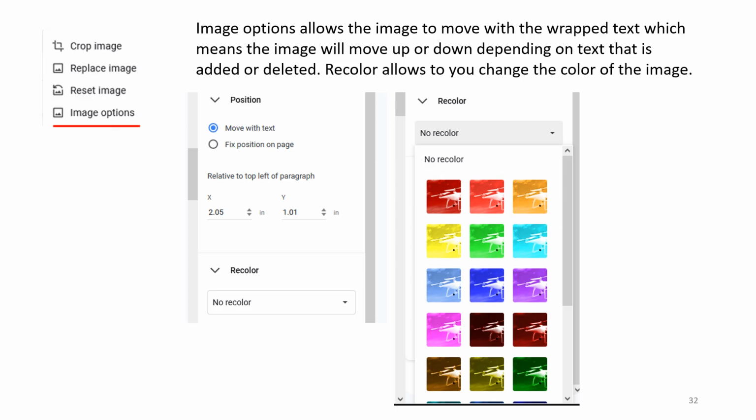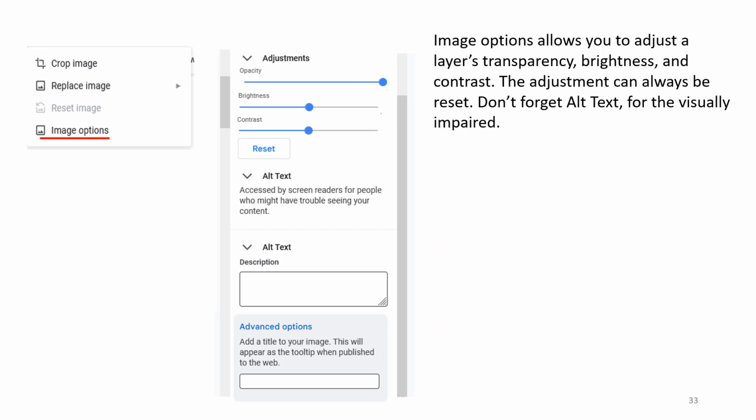Image options allow the image to move with the wrapped text, which means the image will move up or down depending on the text that is added or deleted. Recolor allows you to change the color of the image. Image options allows you to adjust a layer's transparency, brightness, and contrast. The adjustment can always be reset. Don't forget alternate text for the visually impaired.